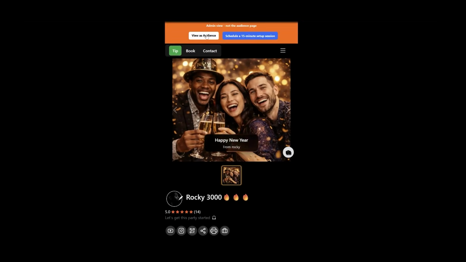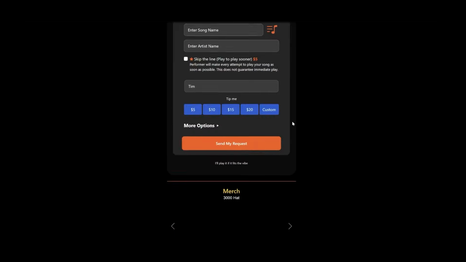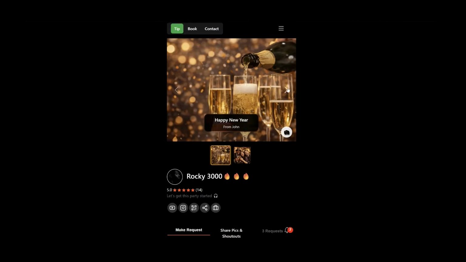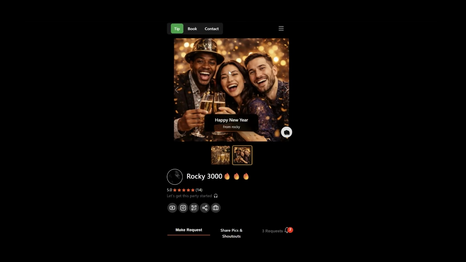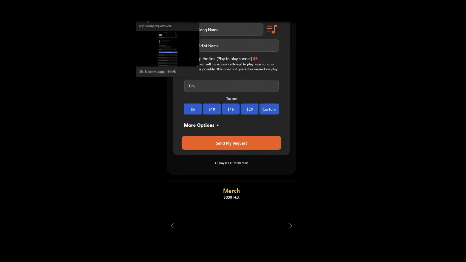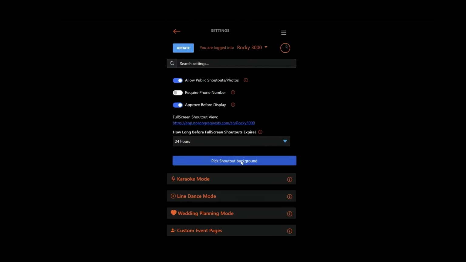Let me just view this as an audience. You can see how that rotates through the images. It will just rotate, but if you click on it, it will take you to the full screen view, whatever background you've selected here. And that background is optional. You can pick from our backgrounds that we have in the system. And if you go back here, you can see you can pick a background.